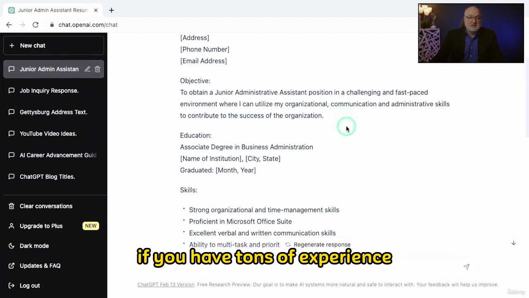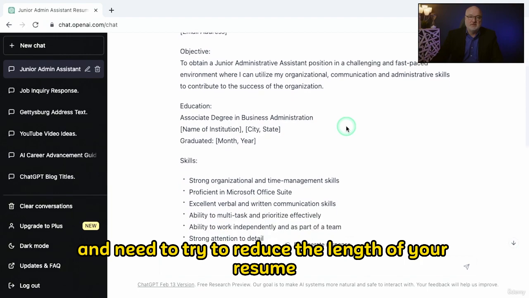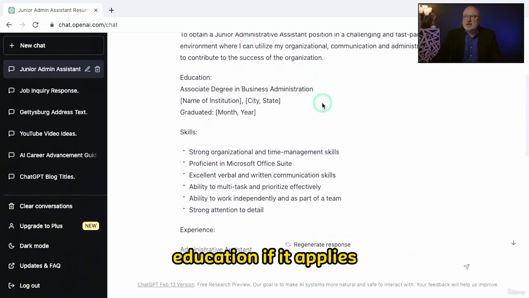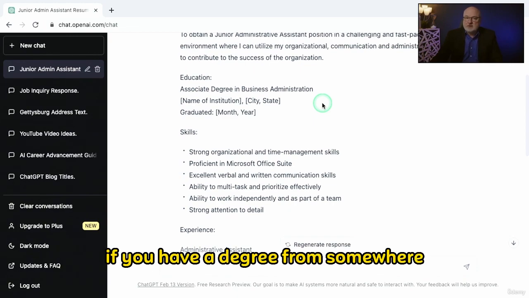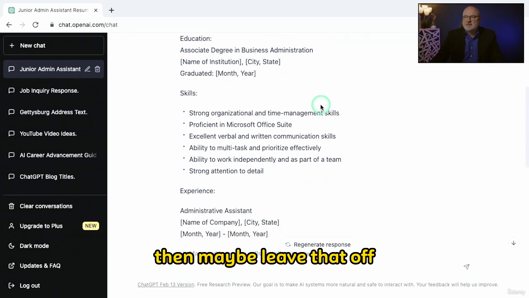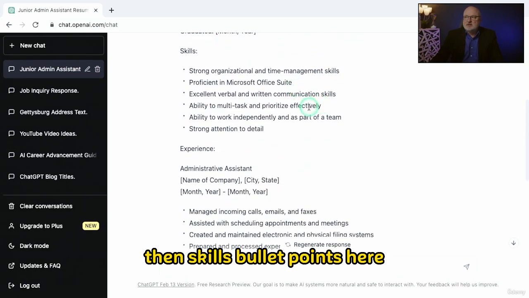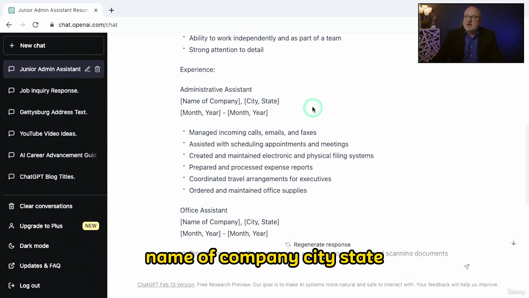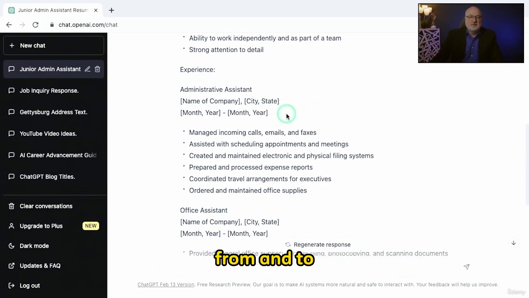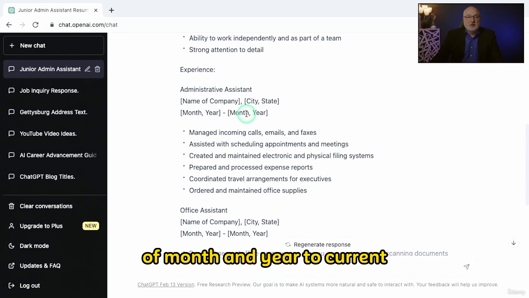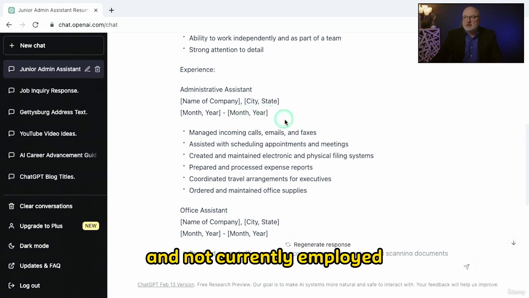If you have tons of experience and need to try to reduce the length of your resume, consider removing the objective from there. And then as well, education, if it applies, if you have a degree from somewhere, then by all means put that on there. If you don't, then maybe leave that off. Then skills, bullet points here, and then the experience with different job titles, name of company, city, state, month and year from and to. And typically you would have your most recent being represented of month and year to current, unless you're currently looking and not currently employed.